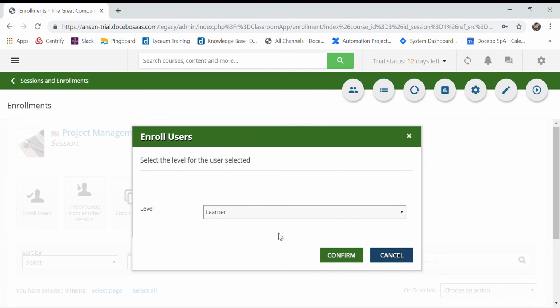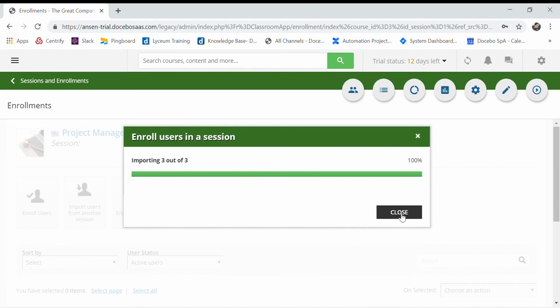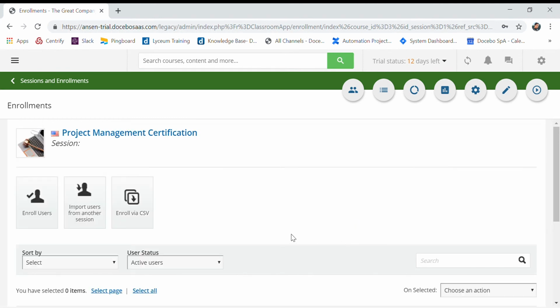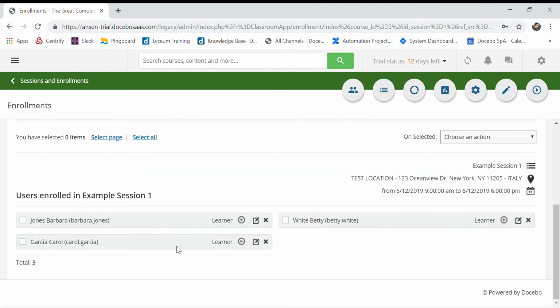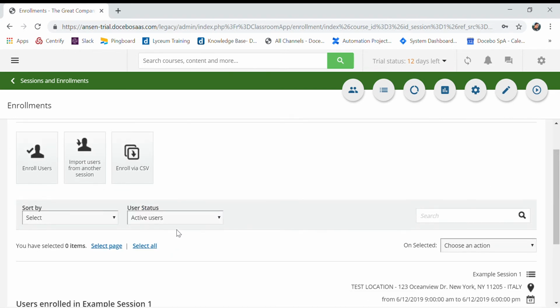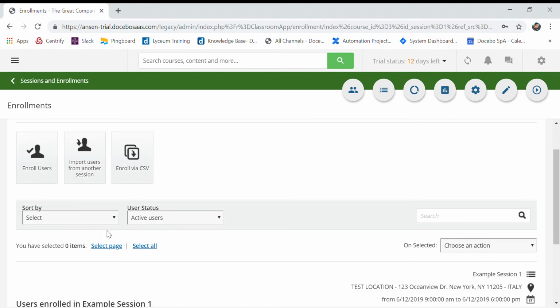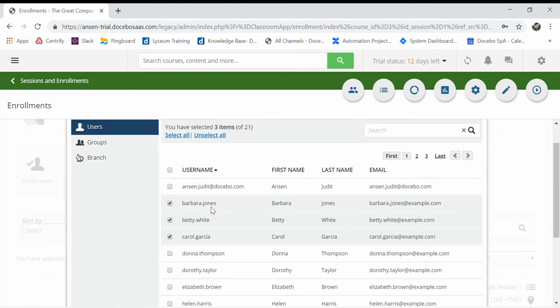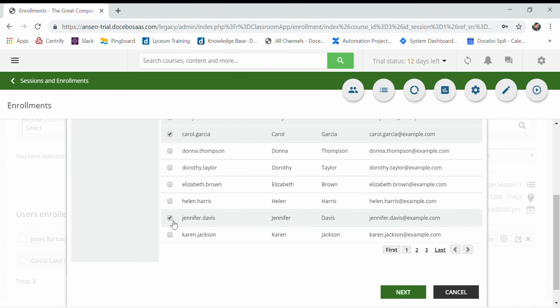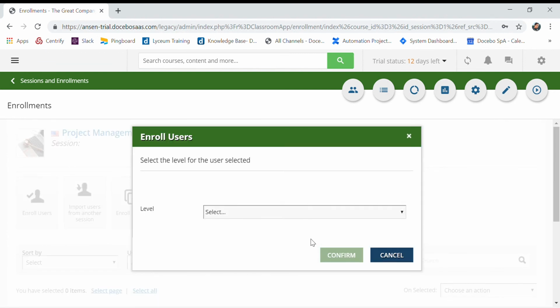Now we can mark them as present. Actually, I'll show you what this looks like so we can get a better idea rather than looking at blank columns. So let me perform an enrollment very quickly, and we'll enroll our staff user. We'll enroll them as the level of a learner. All right, they're added to that enrollment.